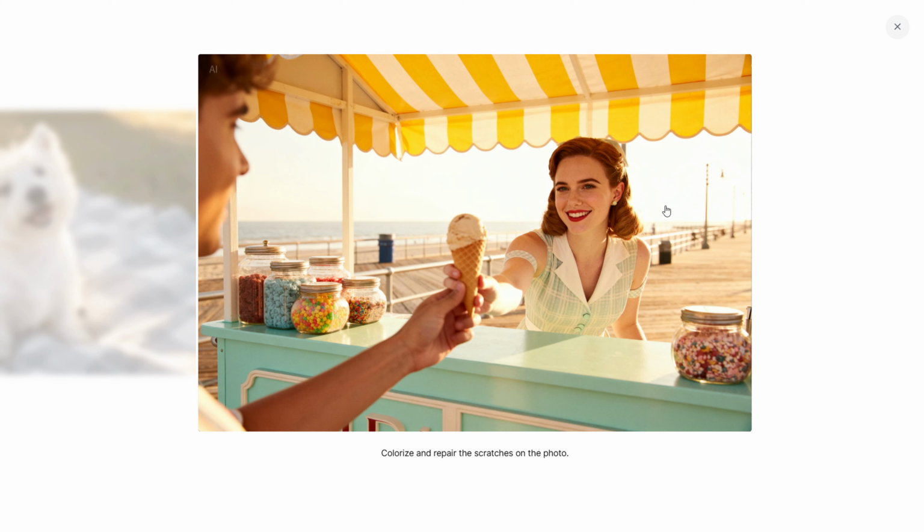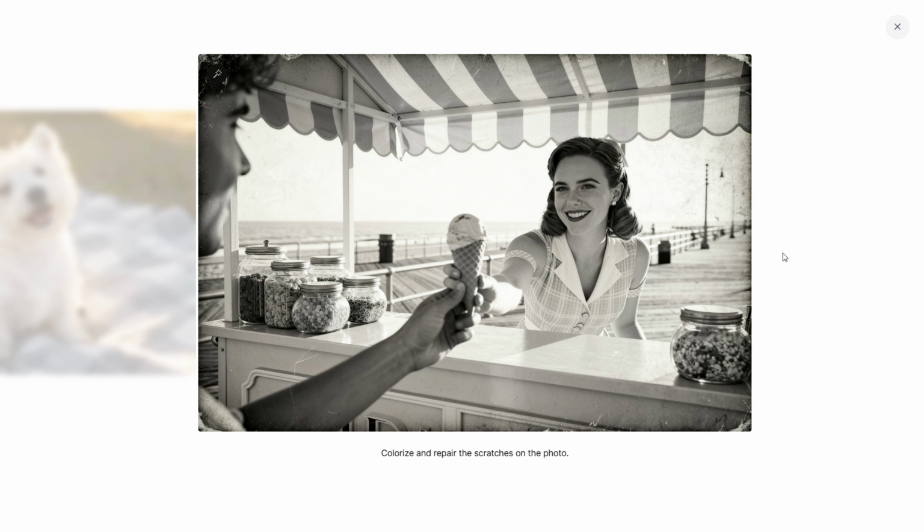We just colored a black and white image with perfect saturation. Look at the candies. Candies are perfectly colored as they should be. I don't think any other model can color this much. Okay, I love this. I really love this.